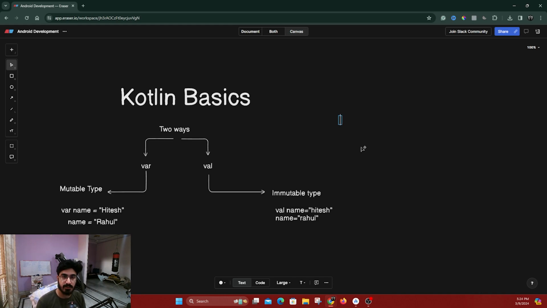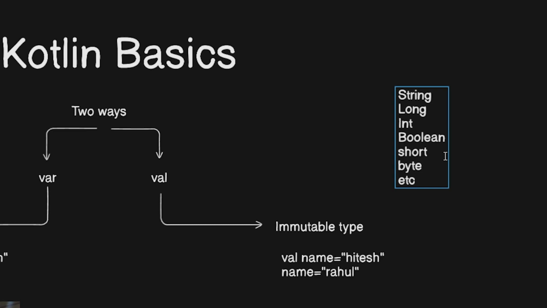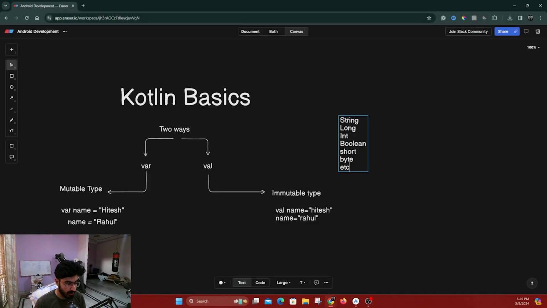So there are many data types inside of Kotlin. For example, string, long, int, boolean, short, byte, and etc. There are many other data types inside of Kotlin, and hopefully you will get to know them as you try to use them. There's one more called char, I think, and of course double. There are many data types inside of Kotlin, and we can use them whatever we want.